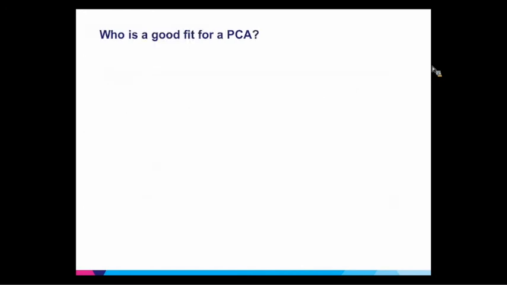And who would we like to use PCAs in? Has anyone seen them be helpful in anyone recently? Sickle cell. What else? Post-op pain. Yeah, so the pain service writes them all the time as well.